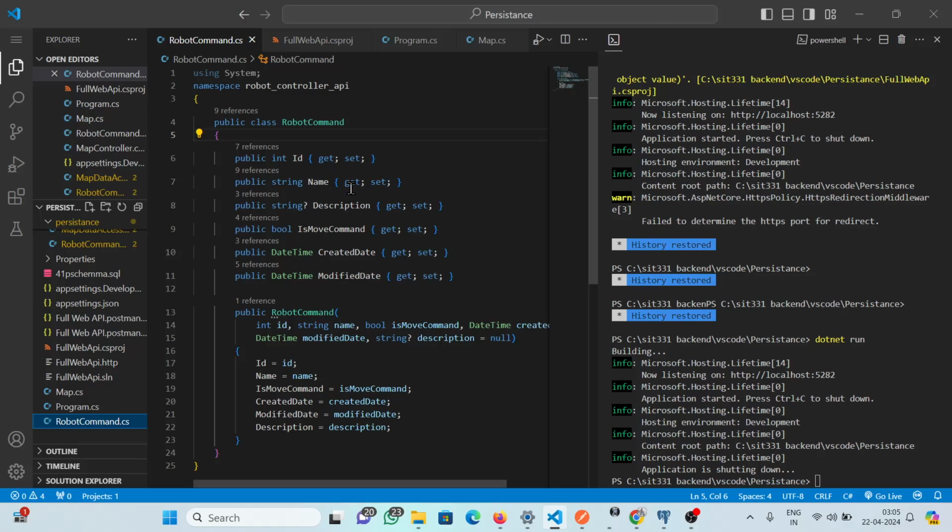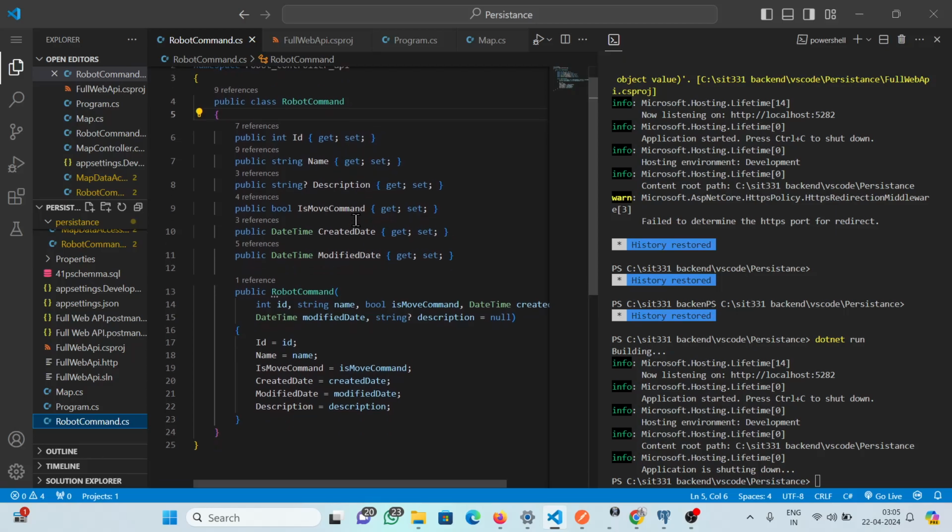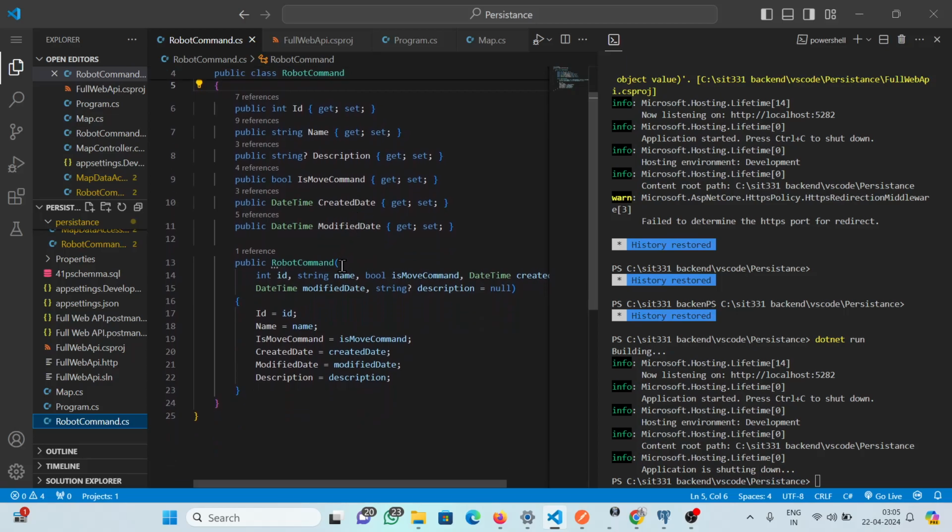Then name represents the unique name for the robot command. Description, move command, that will be left, right, created date, modified date. Same thing here, we make a constructor for this. This constructor method initializes the new instance of the robot command class with the provided values for its properties.